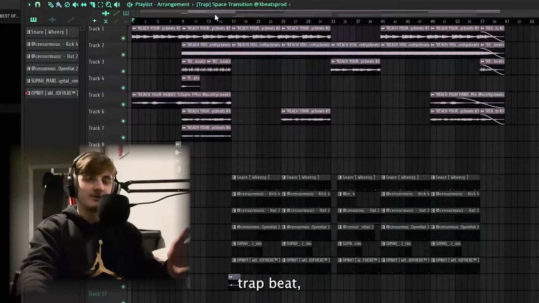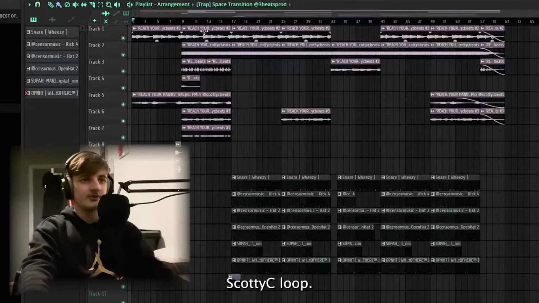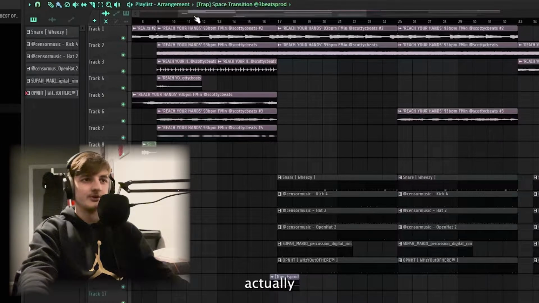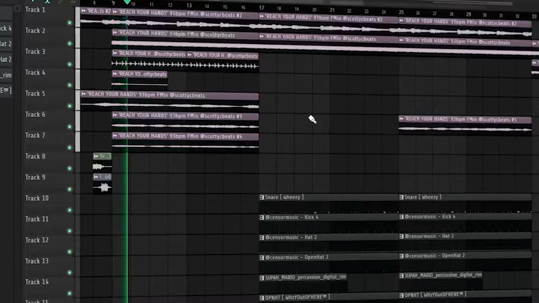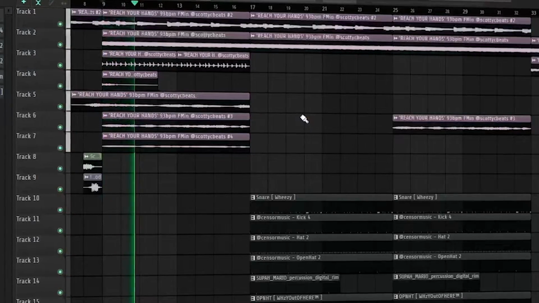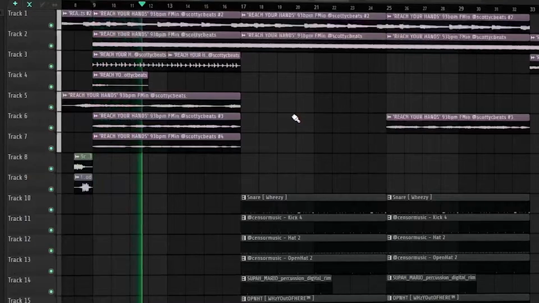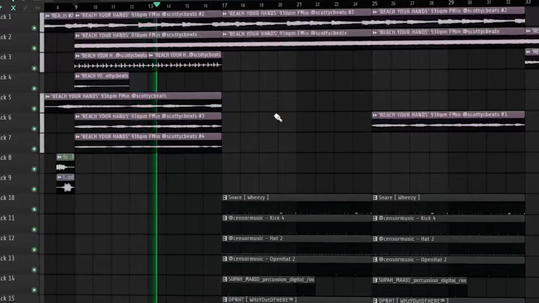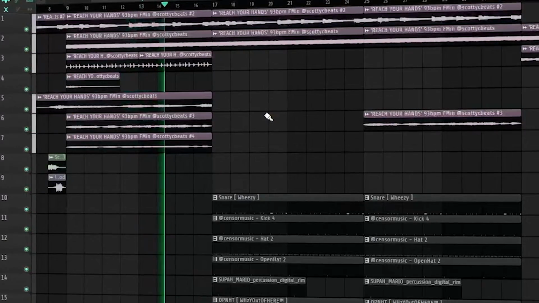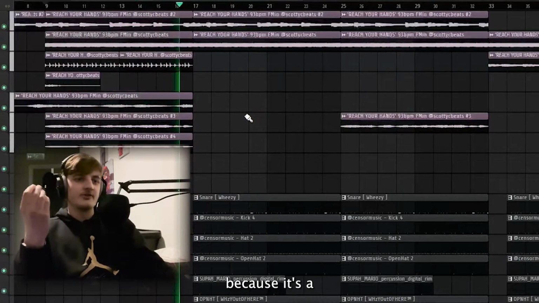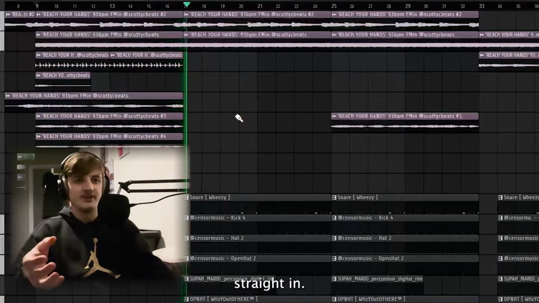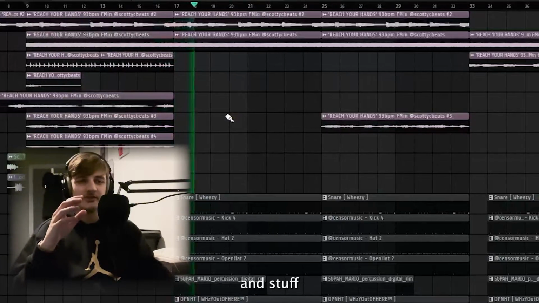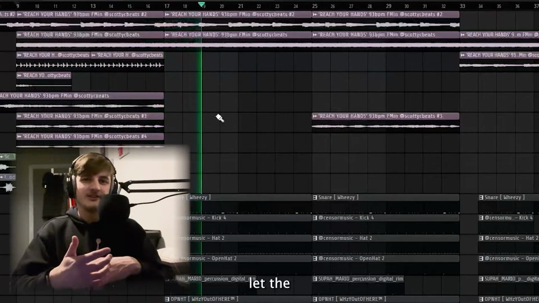So I've got this trap beat which is more of like a freestyle beat using this Scotty C loop, so if you want to go check out his loops, these are actually quite nice. So it's a little gospel thing here. And because it's a freestyle beat, obviously the drums just come straight in. There's not really any kind of variations and stuff because it's meant to just flow, meant to just let the artist do their thing on it.